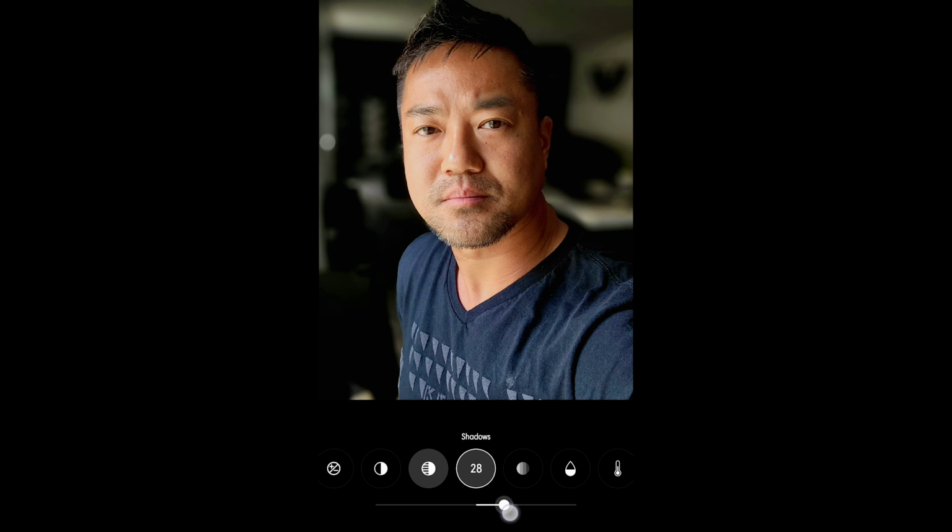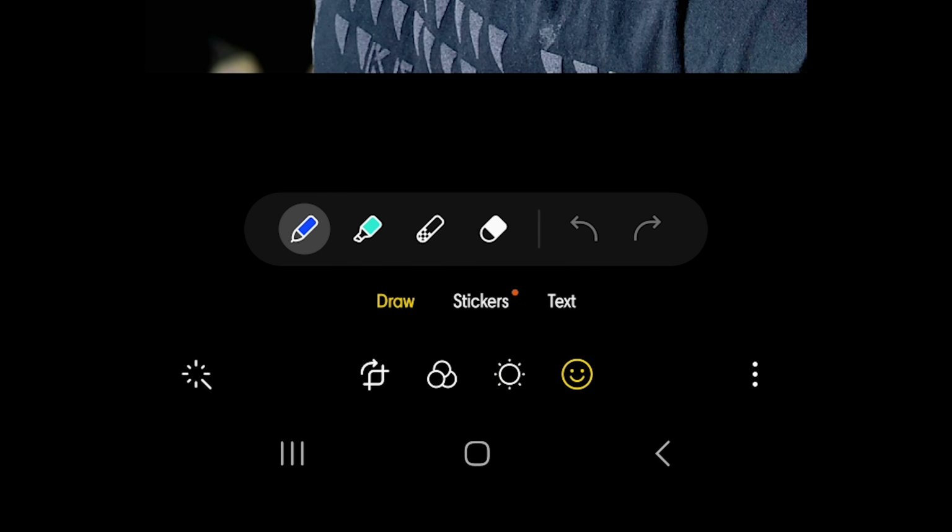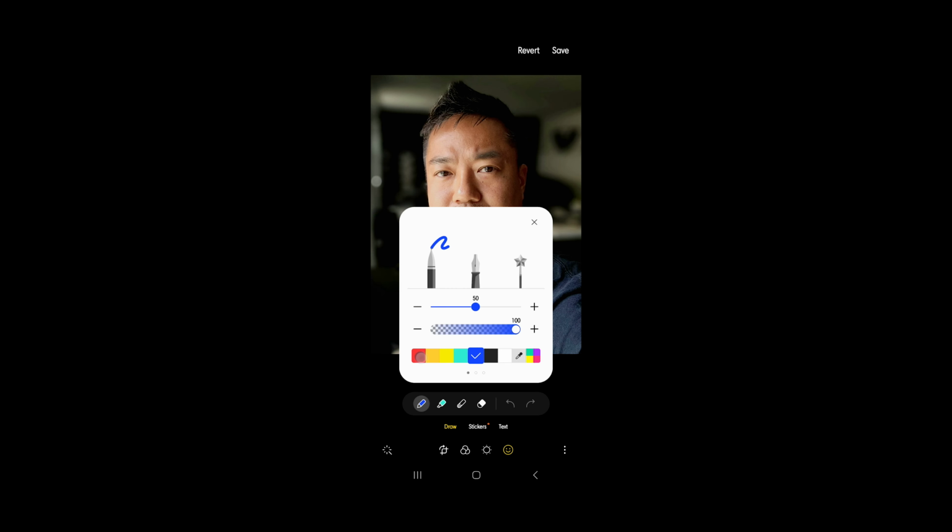Select shadow and bring it up so that the background isn't too dark. If you're too red, bring down the saturation just a tiny bit. Lastly, select the happy face and select the marker and write something sweet and send it to your loved ones.